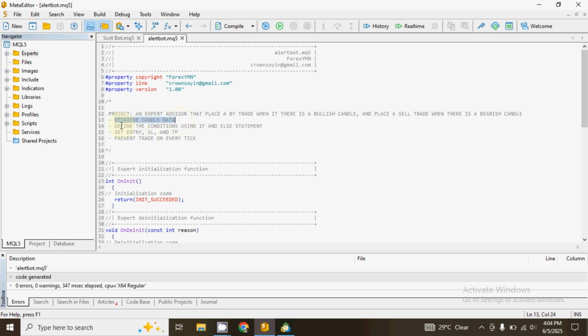Then we'll define the condition using if and else statements, which means we'll define if and else conditions, like if the close price is greater than the open price, that is a bullish candle, or if the close price is lower than the open price, it's a bearish candle.